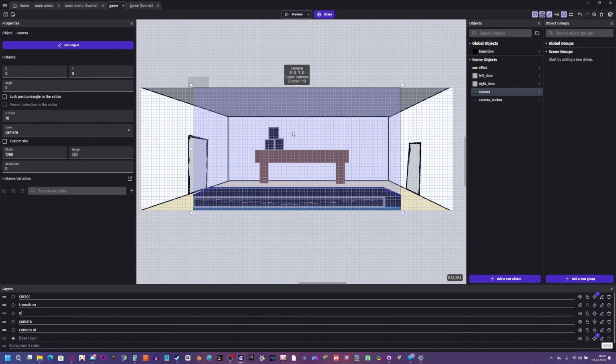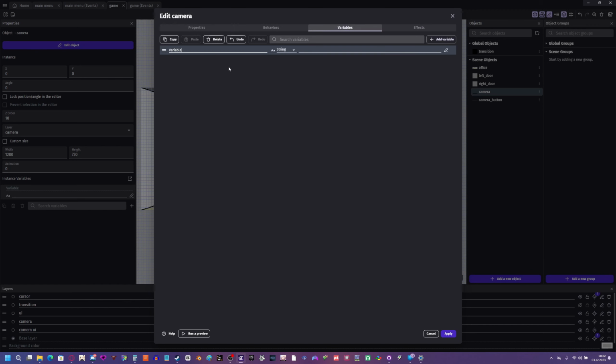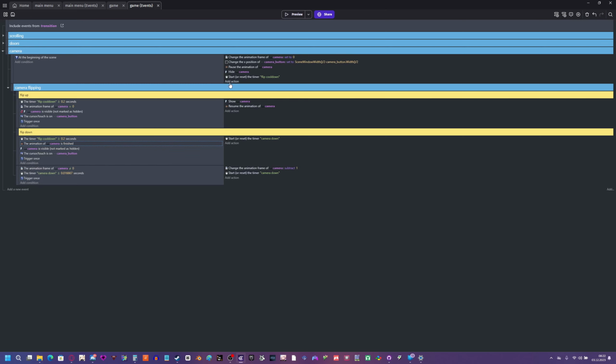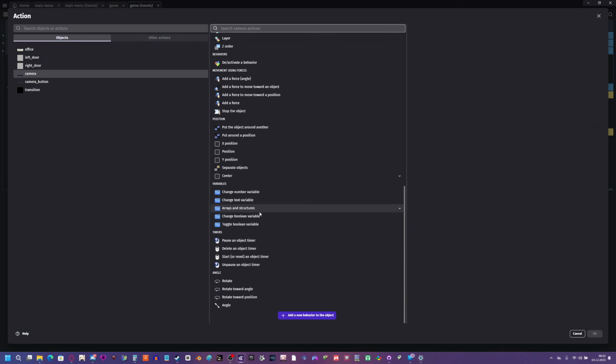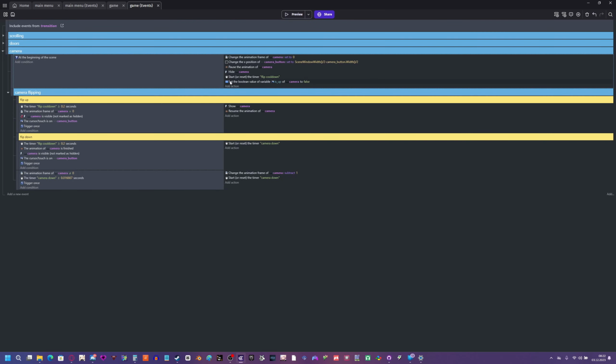to add a new object variable in the camera object. So we go over to variables, add a variable. I'm gonna call this is up. I'm gonna make that a boolean. So now I'm gonna explain to you. At the start of the scene, we want the boolean variable to be false. What this means is that, is this variable true? No, it's not.